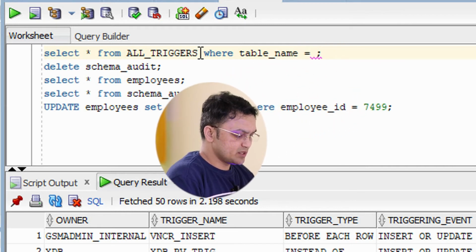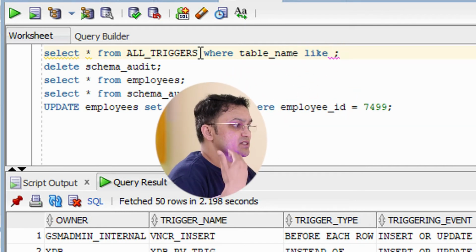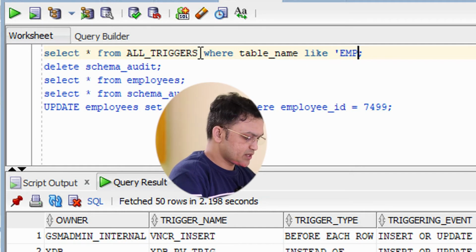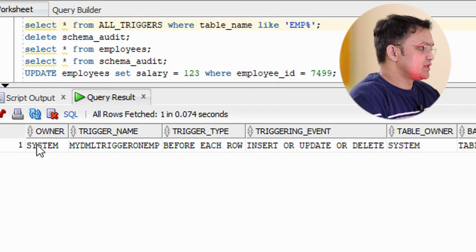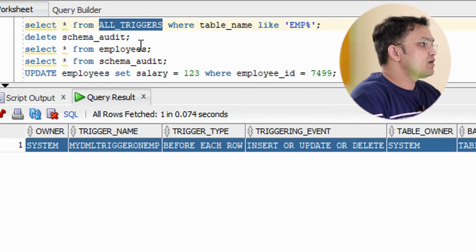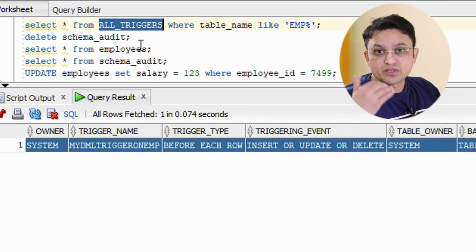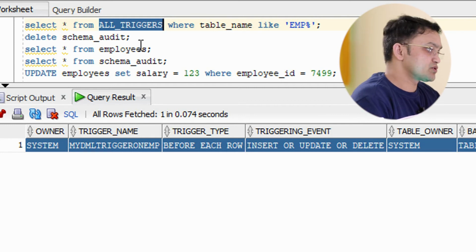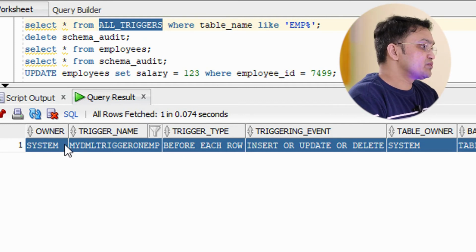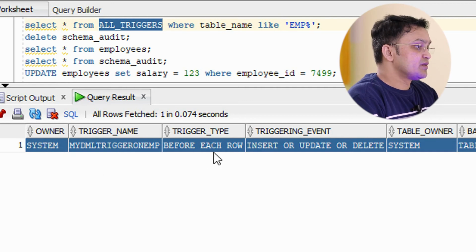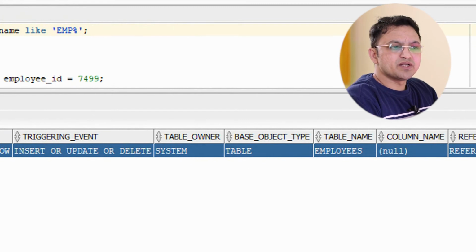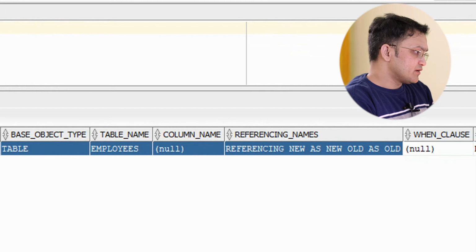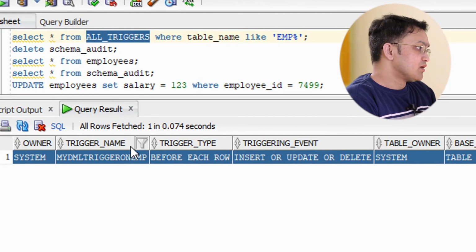It will give me all the triggers applicable for the employee table. So here I need to mention emp, and then I will use the like operator. You can see there is one entry created in the all_triggers table. This could be an interview question or a certification question for you guys. Everything is mentioned here: who is the owner, the trigger name, type, trigger event, table owner. Okay guys, so you can refer to the definition of the trigger from this table.